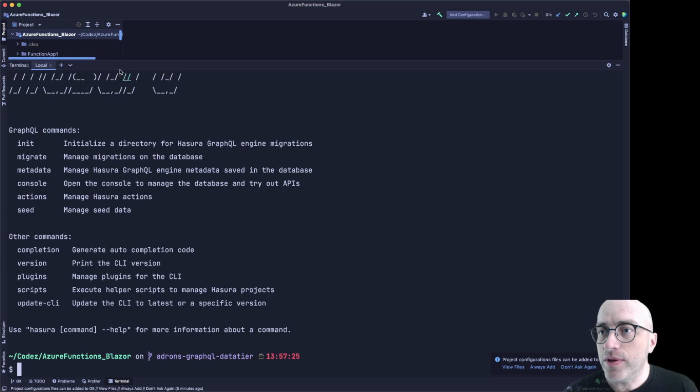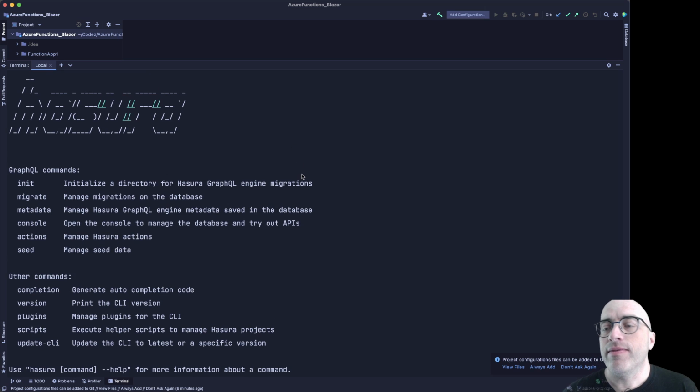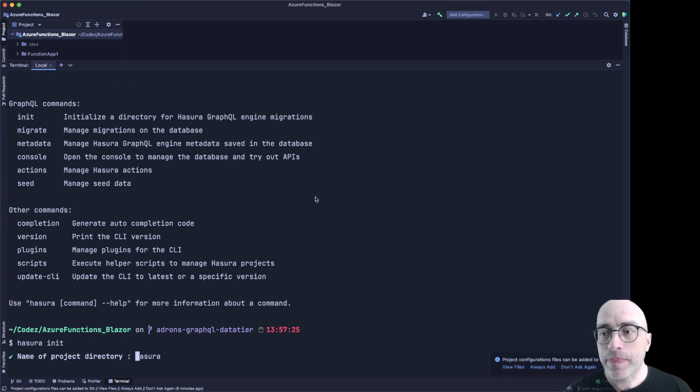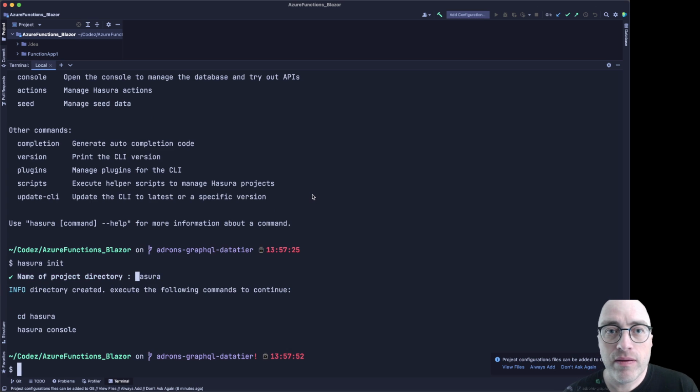This is a tool that works for the Hasura API that allows you to initialize a directory that provides migrations, metadata, and seed information, at least where you would store those things, where you can then use those things to work against your Hasura API and the data model that you would create. In this particular situation, I am going to type in hasura init to get that started. There we go. So now I can navigate into that.